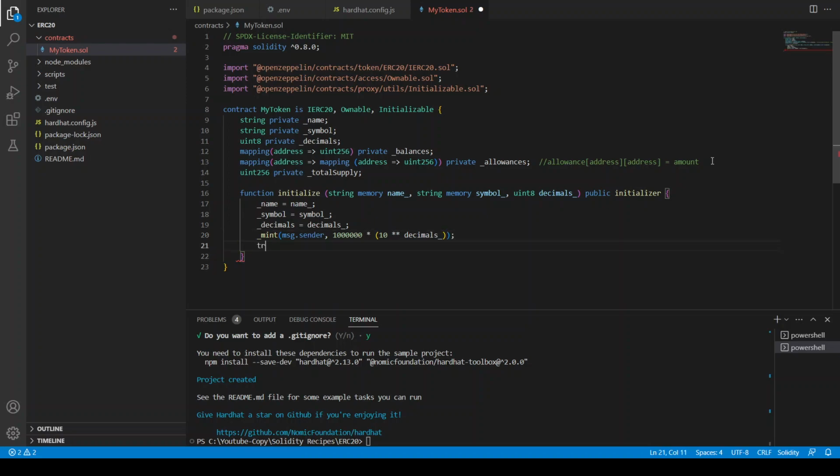It's done. And finally, the transfer ownership function, we are going to say transfer ownership to message.sender.